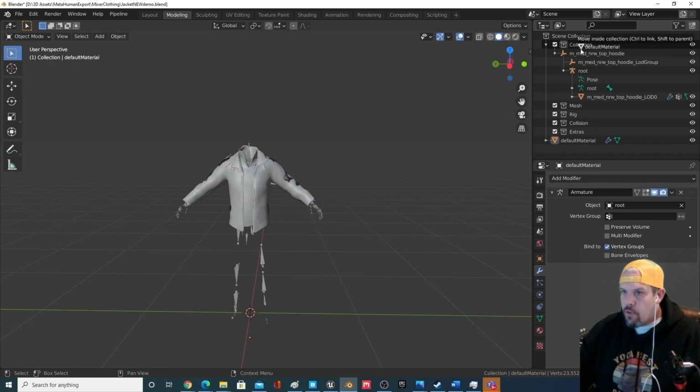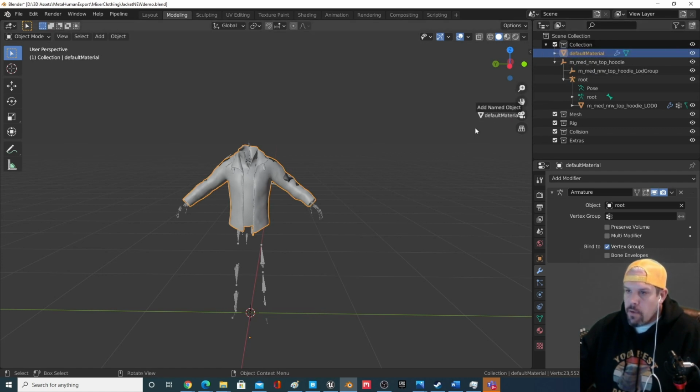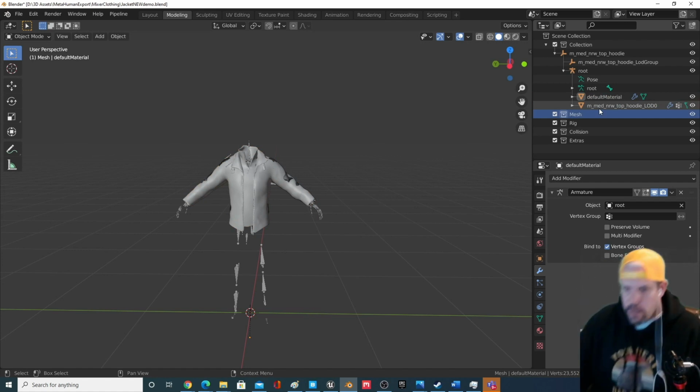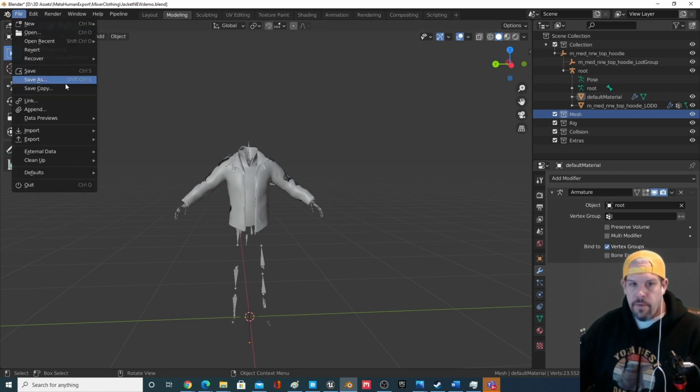Left click this and drag it under our collection first so that they're in the same collection. And then left click the default material. Once it has that ghost text, hit the left shift, and then under the root, we're going to drop it in there. And that's what happens. So you should have that final result of those two next to each other, parented appropriately.